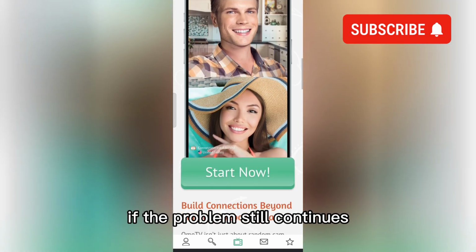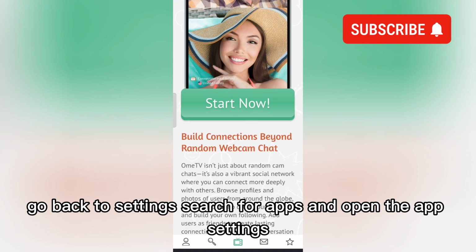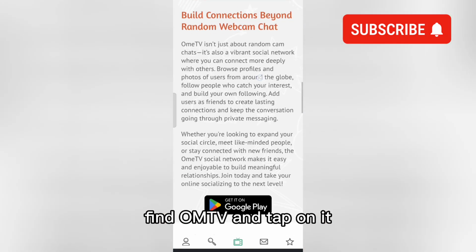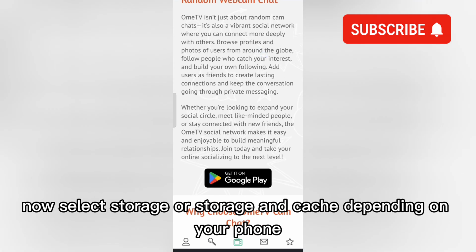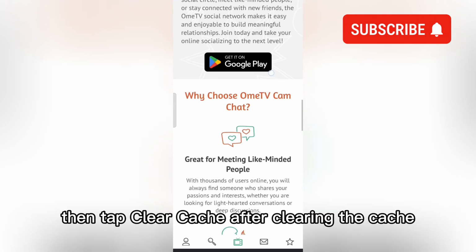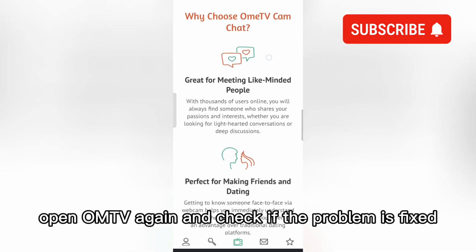If the problem still continues, you can try clearing the app's cache. Go back to settings, search for apps, and open the app settings. Find OmeTV and tap on it. Now select storage or storage and cache, depending on your phone. Then tap clear cache. After clearing the cache, open OmeTV again and check if the problem is fixed.